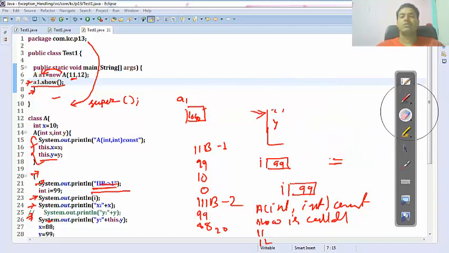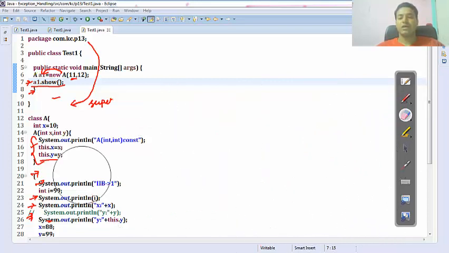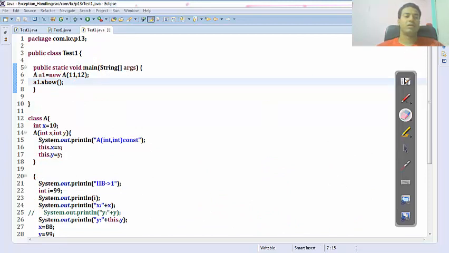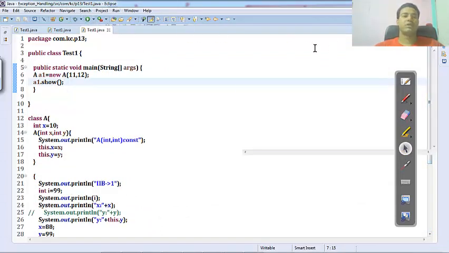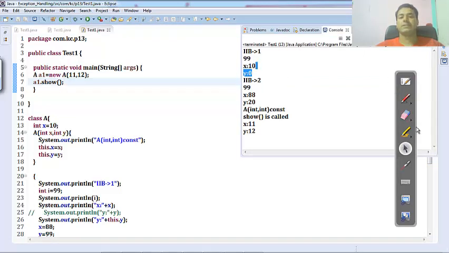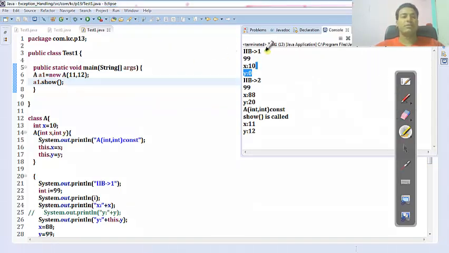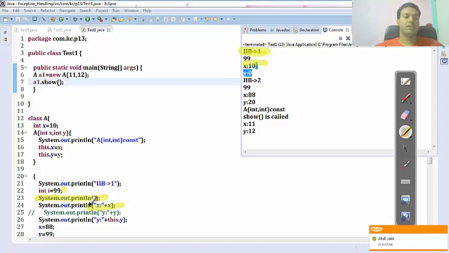Now if I run this program and see the output, how it works is, the output is this, right? First, instance initialization block is shown here for the second run. Then 99 is the local variable i. Then x is 10, because at this point x is already initialized with 10. Now y at that point is this.y. If you don't use this.y here, it is an illegal forward reference, so it is printing this.y.